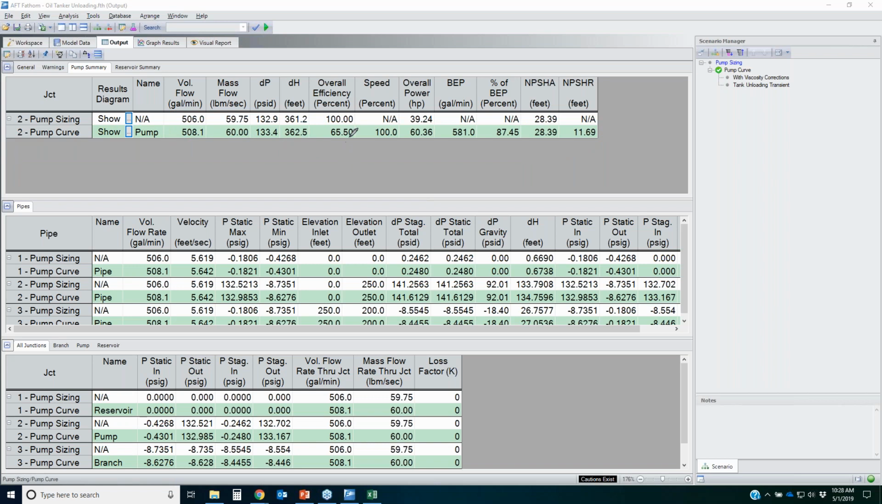And also, I have much more detailed information about the actual pump efficiency. As you can see, it's about 65%. We know what the power draw is, the proximity to the best efficiency point, and the NPSH margin. So that's a lot of good information that we can gather from that.